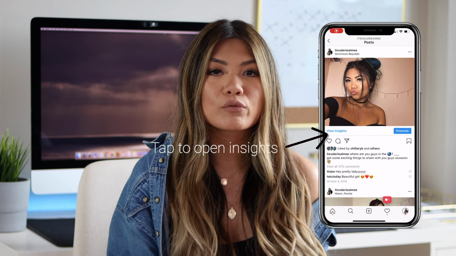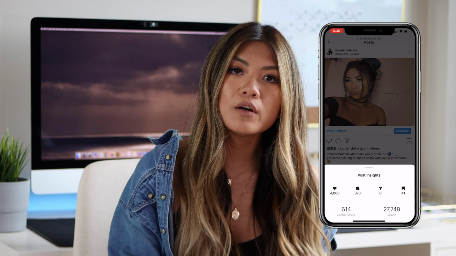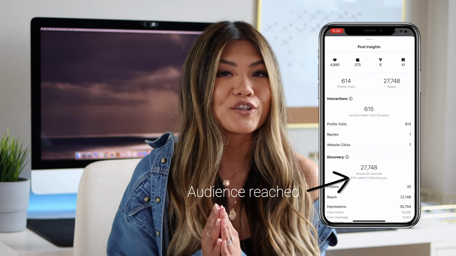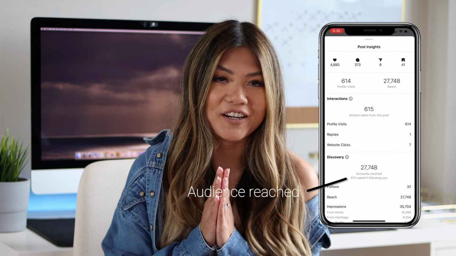Take a look at your insights and see if your posts are currently reaching over 40% of users that are not following you. If not, you are not utilizing hashtags to their full potential and you are in for a treat.